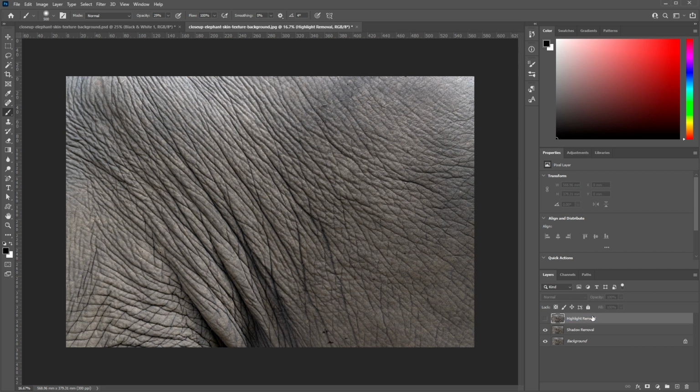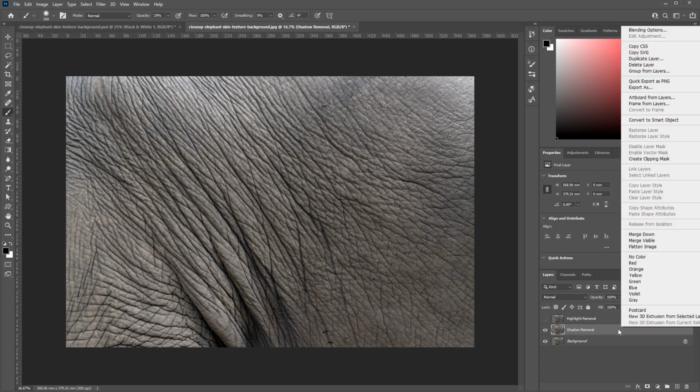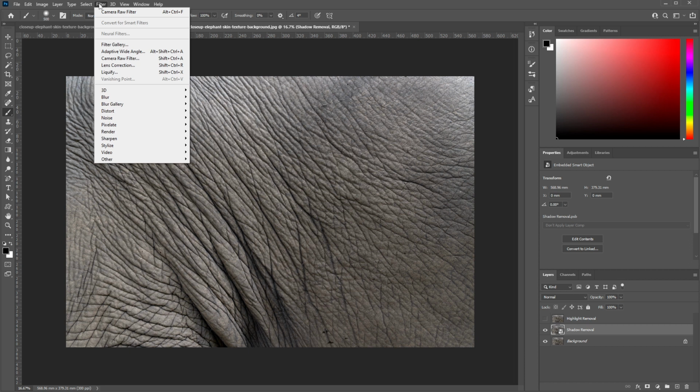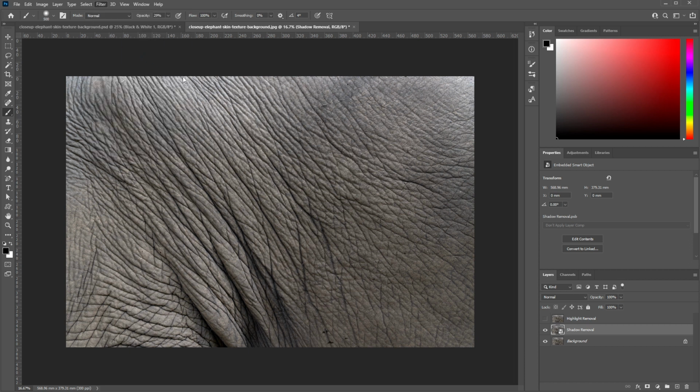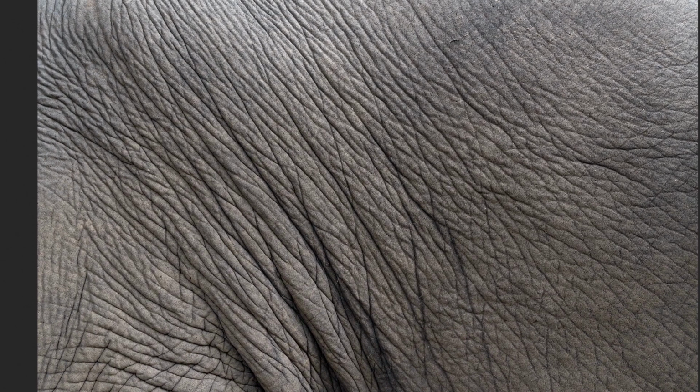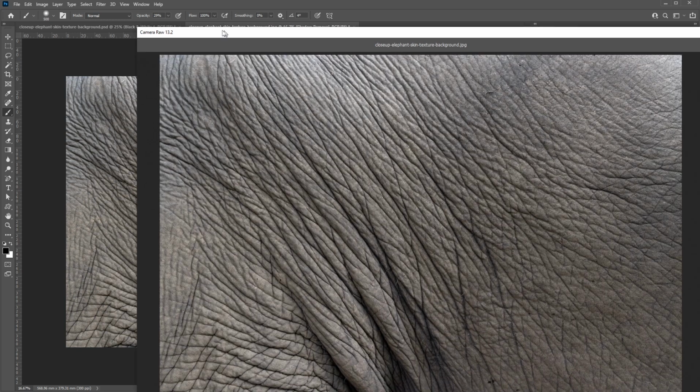So what we need to do in this case is to convert our layer to a smart object. We can right click on the layer, click on convert to smart object. And one of the quick ways that we can start to attend to the shadows is if we use Camera Raw. So we can go to Filter and Camera Raw Filter. This will open up the Camera Raw window, which is a little bit too big for my screen at the moment, so let's fit that in there.